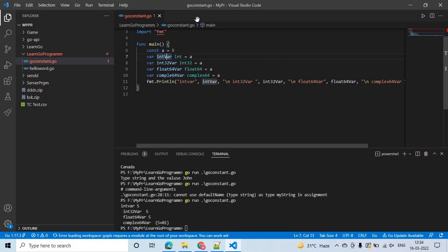This is all about Go constants. In Go, we have different types of constants: string constants, Boolean constants, and numeric constants. In each of them, we have typed and untyped values. This is all about Go constants.